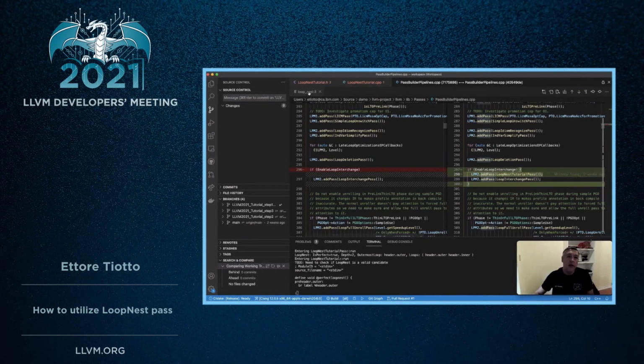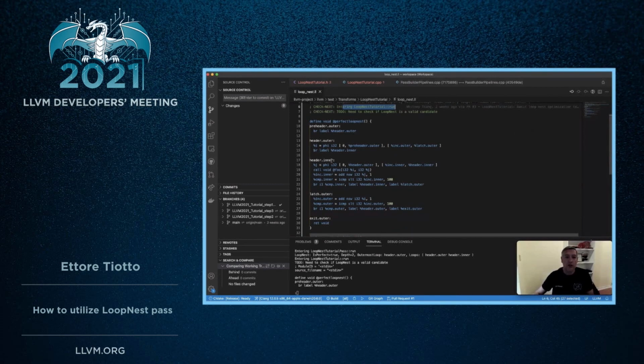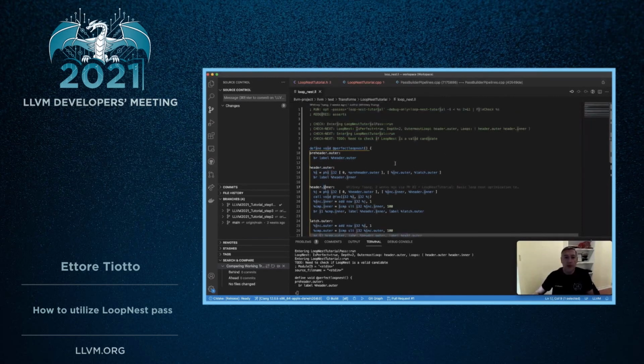Finally, we have a lit test case, LoopNest.ll. This test contains a loop nest with depth 2, with two loops, the outer loop and the inner loop. And when we run it, we simply check that we receive a loop nest correctly. The loop nest indicates that the nest is perfect. It has a depth of 2, and these are the loops that are contained in it.